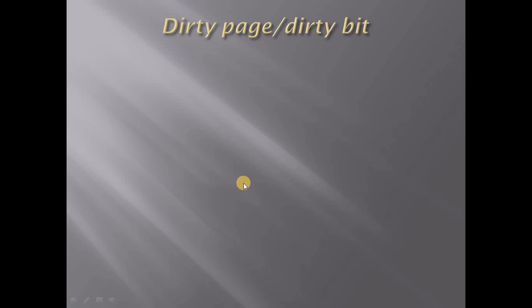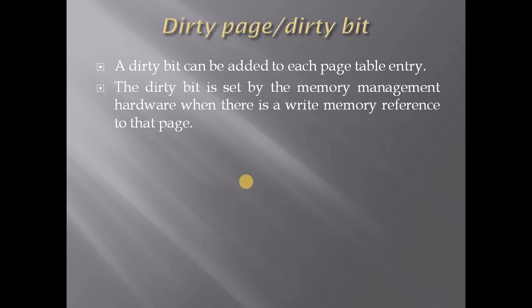The last point for today is dirty page or dirty bit. A dirty bit can be added to each page table entry. The dirty bit is set by the memory management hardware when there is a write memory reference to that page, which means when we bring a page from the backing store into the RAM, that is we put it into a frame and there are some modifications made on the page, then we say that a particular page is a dirty page and the page table entry will be set on, that will be the dirty bit.